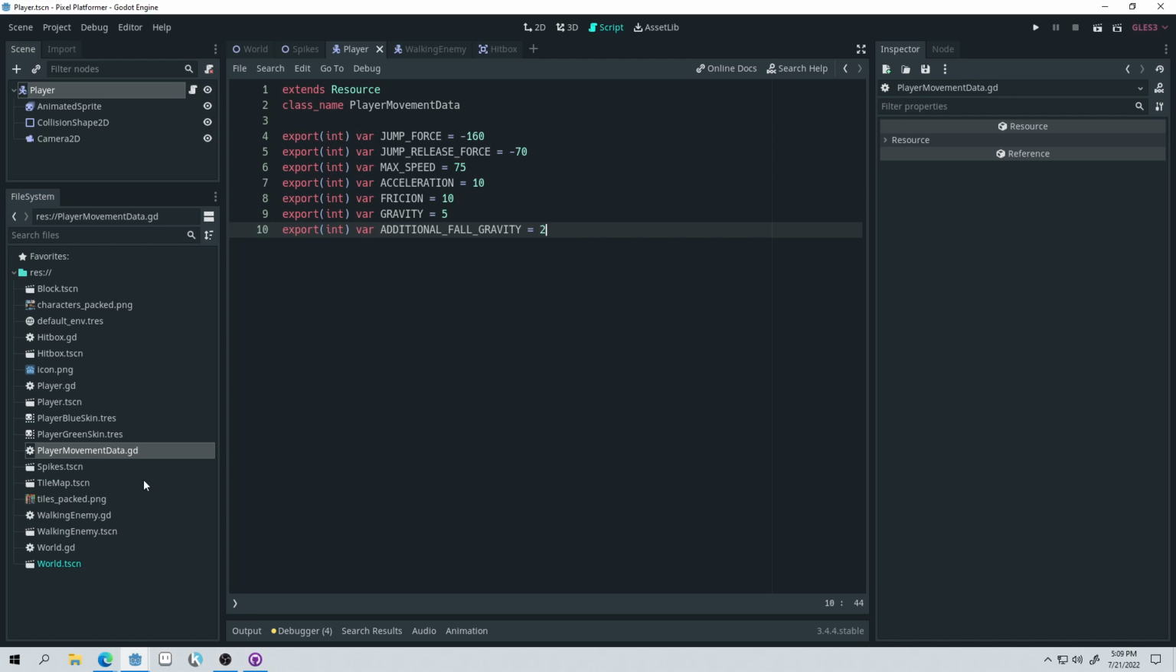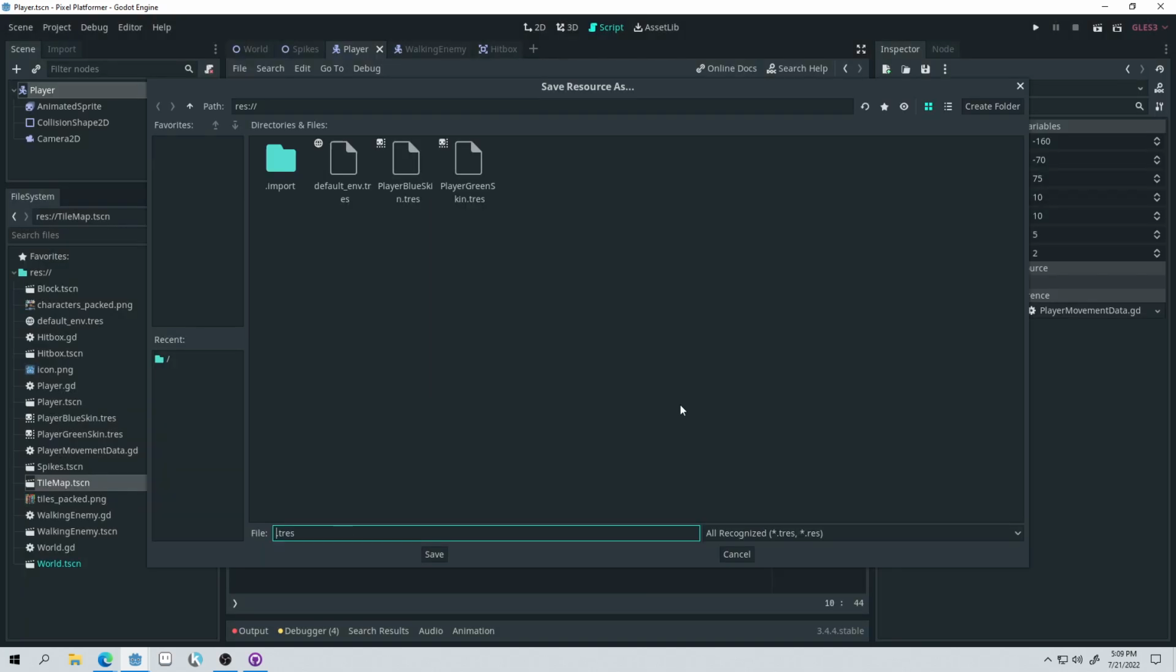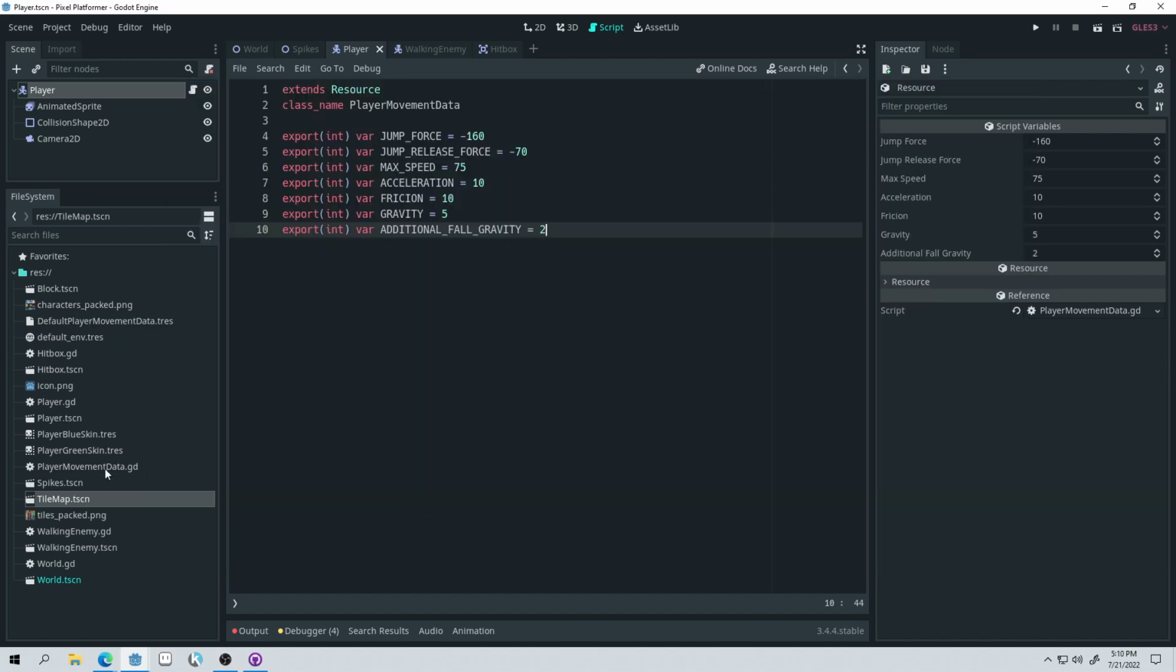Okay. Now we can right click over here and do a new resource, and we'll search for player movement data. It wants us to create a .tres file, which is the default. TSCN is for a scene and TRES is for a resource, just exactly like our player skins here. So we're going to name this one default player movement data. You can see it's created a new resource over here, and we can edit the properties of this resource right here.